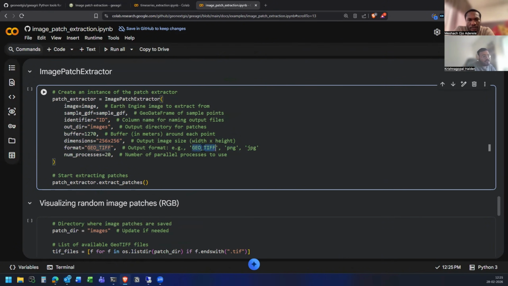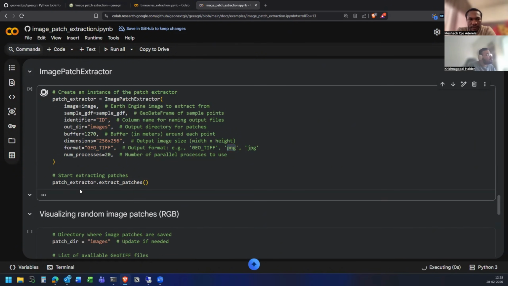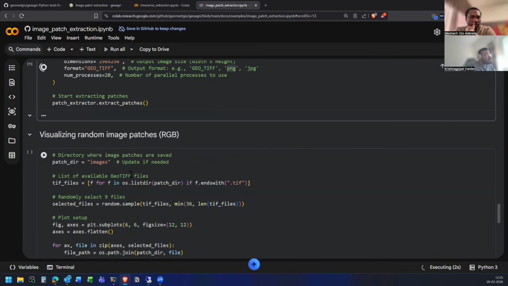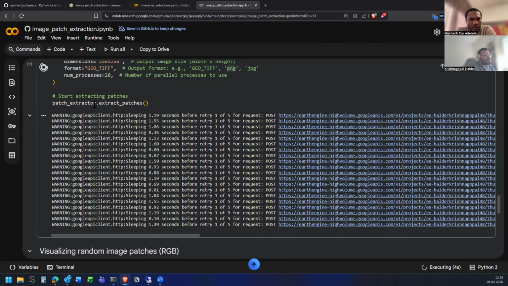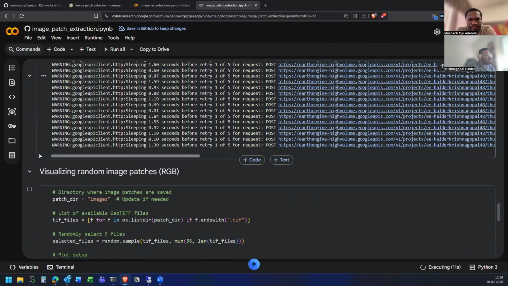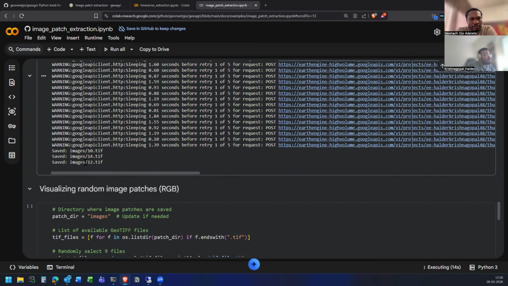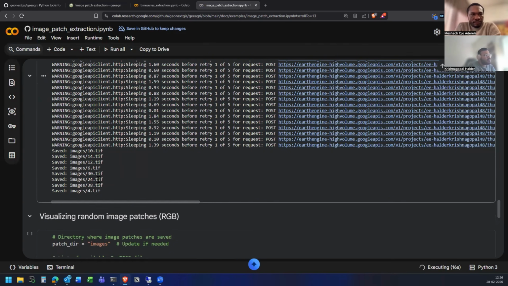But as you know, that geotip, you can extract multiple bands. But for PNG, it will be only RGB. So if you want to extract different bands, then I think you should go with geotip. And also here the number of processes, it's also parallel processing, so it is quite fast. And if you run this, so it will hit the API and then download all these images. Yes, see, it started downloading the images, and it's also quite fast.